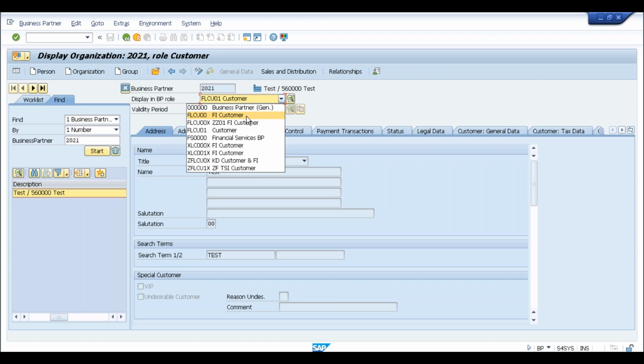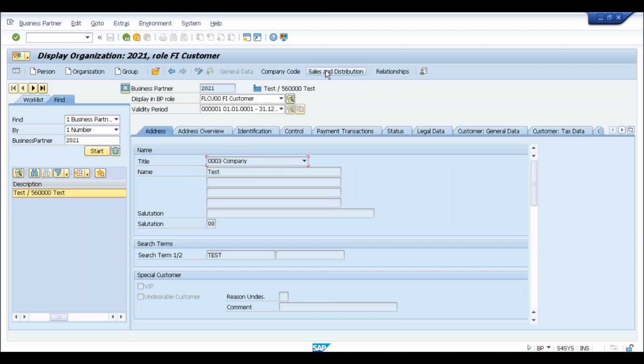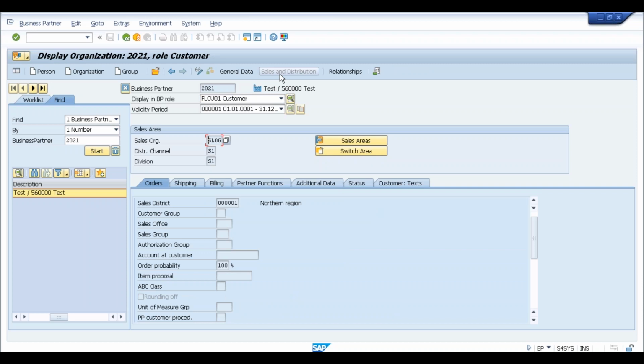One thing: currently if I go to FLCU00 FI customer, you are able to see the sales and distribution view, which is wrong. Someone has changed the standard one. Normally in FI customer you will only be able to see company code, and FLCU01 will only display sales and distribution. So always go to FLCU01 if you are updating the sales and distribution view. Yes, I'll come to that.